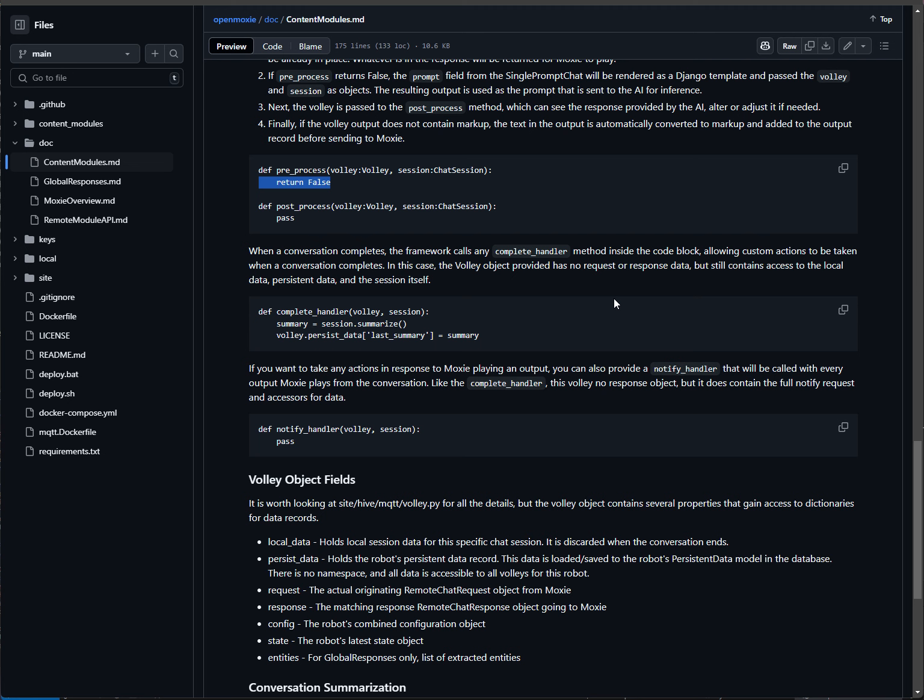In addition to this, there's a whole other method called the complete handler. The complete handler is called at the very, very end of a conversation, so when the user has finished a module and moved on to the next conversation, and the session is done. It allows you to do things like call the session summarization method, so if you want, you can get a summary of what the user talked about. And our volley also has a connection to persistent data, which allows you to save information that you get in these methods and use it later.